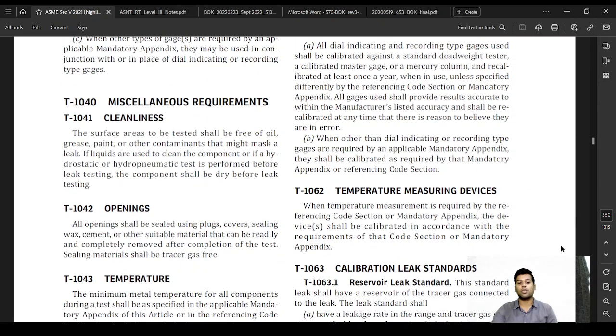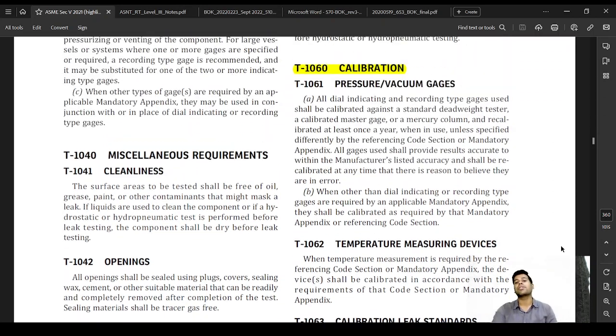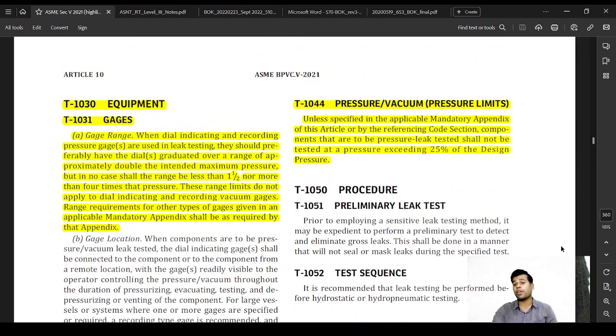Next is cleanliness, opening, temperature range requirements. Then you have pressure, vacuum or pressure limits. So unless specified by the mandatory appendix of this article or by the referencing code, the components that are to be pressure leak tested shall not be tested at a pressure exceeding 25% of the design pressure requirement.